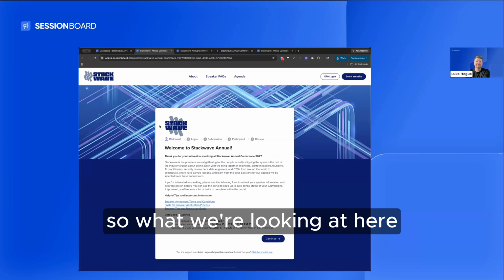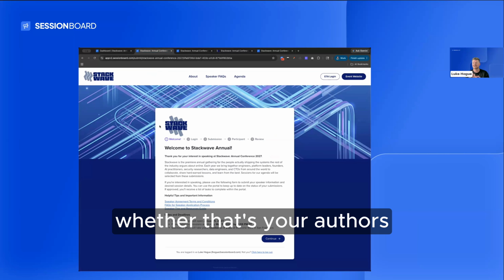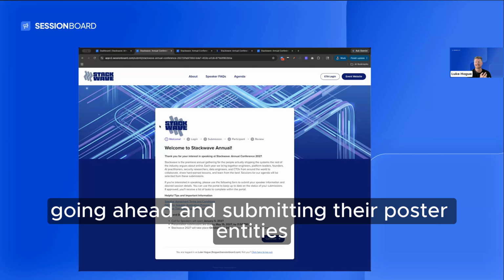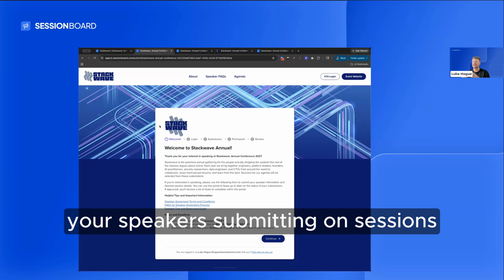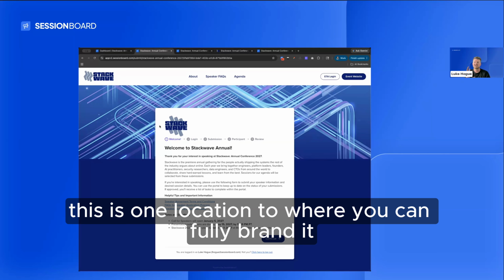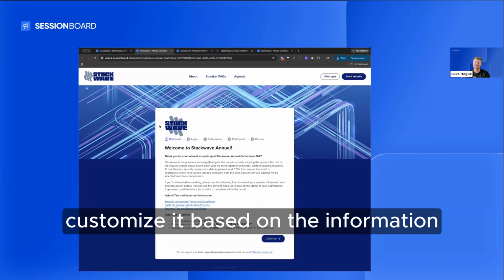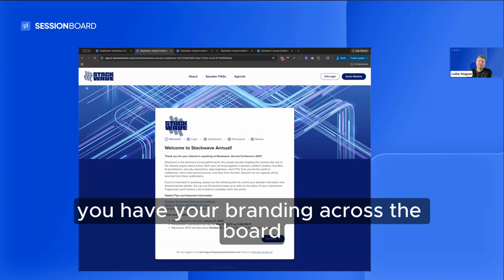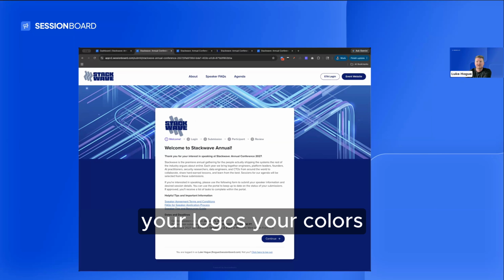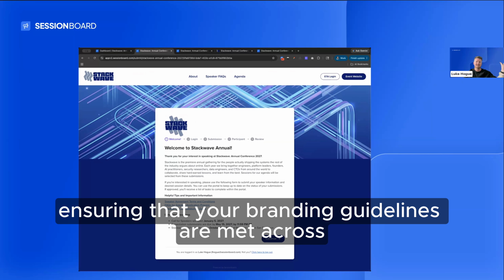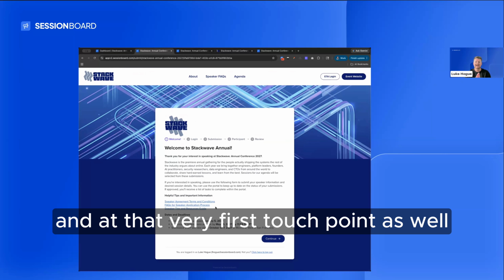So what we're looking at here, this is that persona of a submitter, whether that's your authors coming in to submit their abstracts, whether it's a presenter submitting their poster entries, your speakers submitting on sessions, or a combination of both across the board. This is one location where you can fully brand it and customize it based on the information that you want to collect from them. So when we're looking at this, you have your branding across the board, your logos, your colors, your fonts, fully ensuring that your branding guidelines are met across the entirety of your event and at that very first touch point as well.